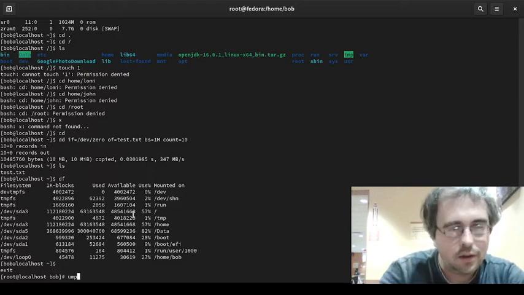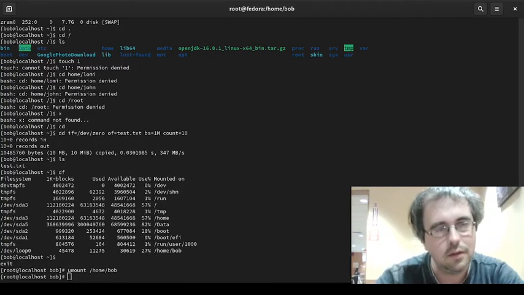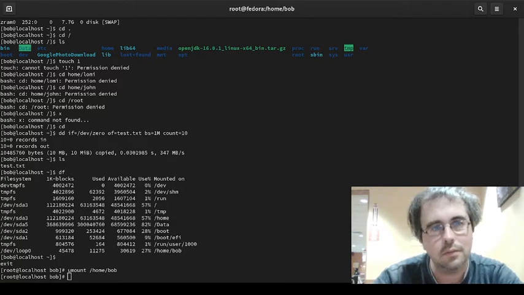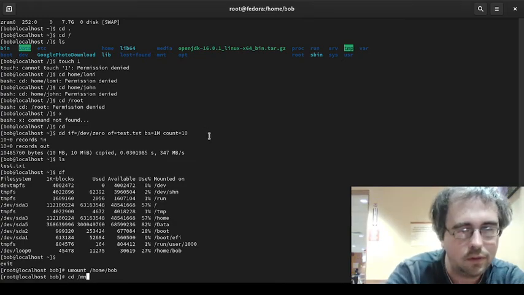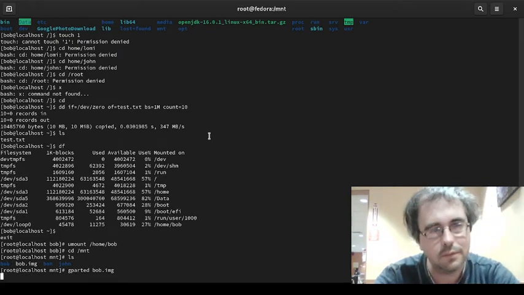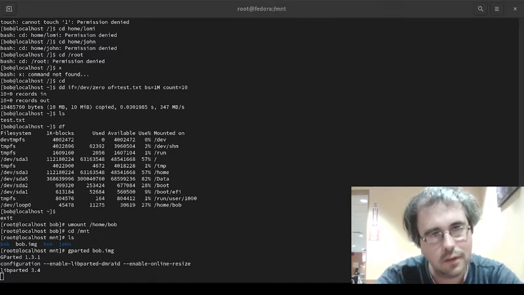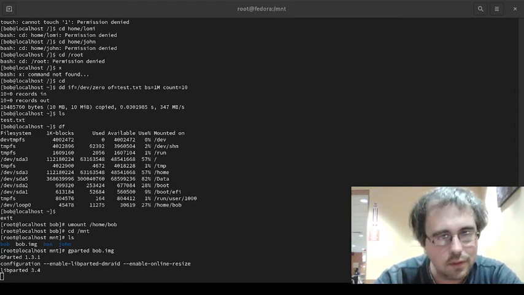Let's go out of that, unmount slash home slash Bob. Alright. And then open up, go into cd slash mnt in this case. gparted bob.img. Open that up. You can do this in the command line too with parted. I never use the parted command. I only use gparted. I like the GUI. The GUI's nice. It's pretty. It lets me see what I want to see. See, hold on a second.